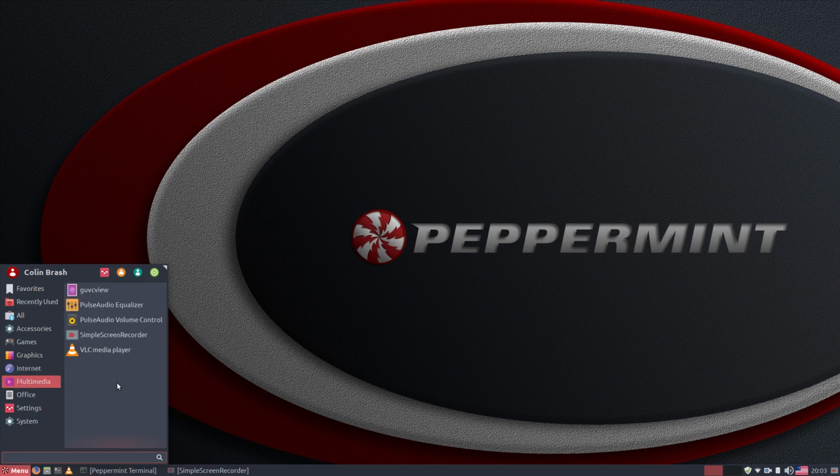So now we have Multimedia, GUVC View, VLC Media Player, Pulse Audio Equalizer and Volume Control. Yep. Now we have Office. This will be an interesting one.